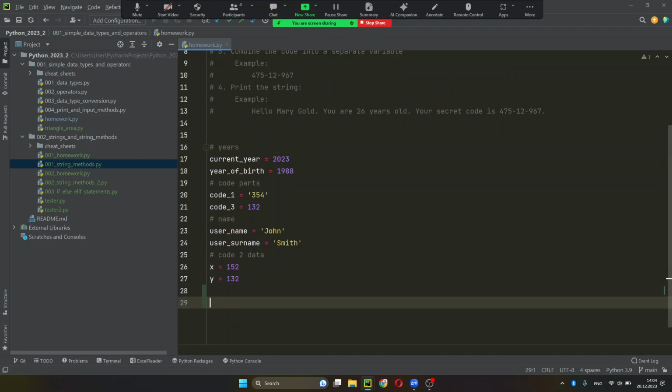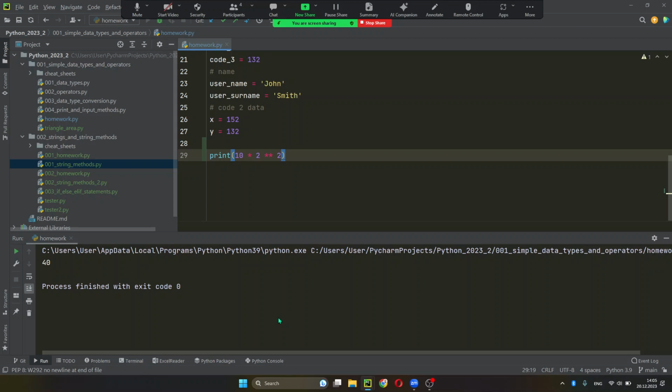And before I start doing something, I'll show you an example. I will print, let's say, 10 times 2, exponentiate to 2 as well. So if I do that, we'll get the answer 40. Why do we get that? Because exponentiation is done first. So we get 4, 2 power 2 is 4. And 4 times 10 is 40.